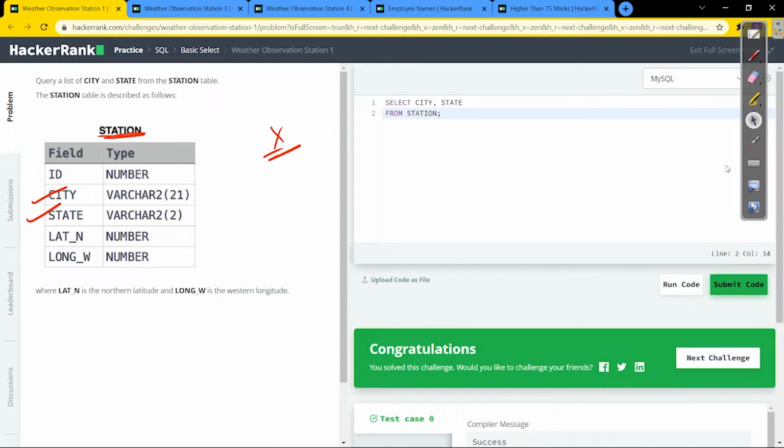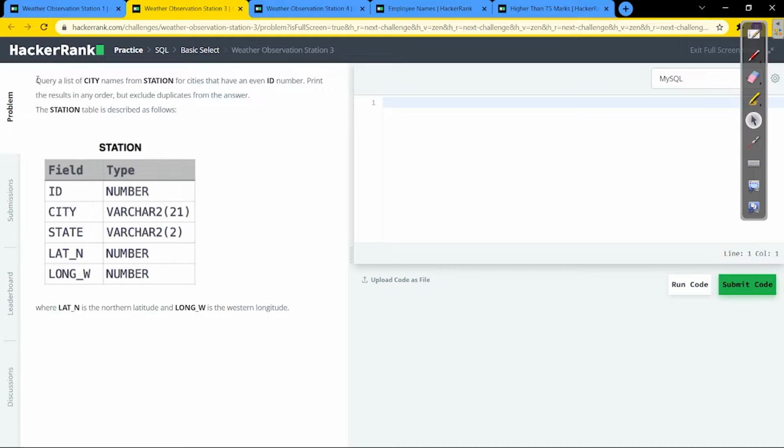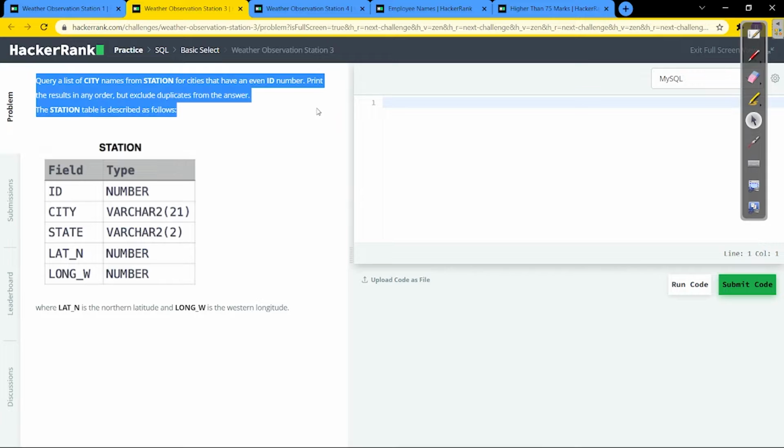So the purpose of taking this question was to get you familiar with this comma symbol. That is, whenever we want to generate more than one field, we can use this comma in the select statement. So now let us see the next question. Here, the question is: query a list of city names from station for cities that have an even ID number. Print the results in any order but exclude duplicates from the answer.